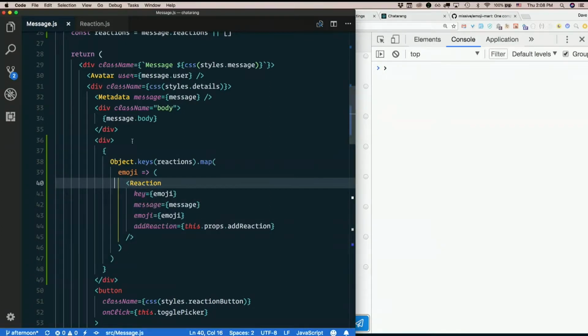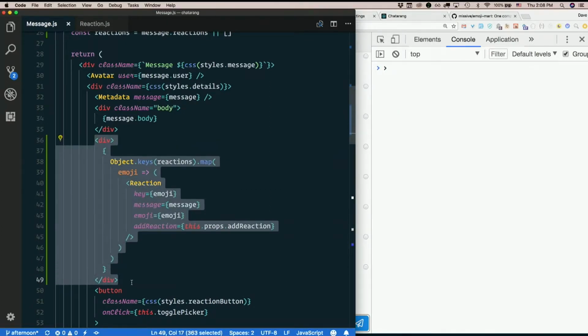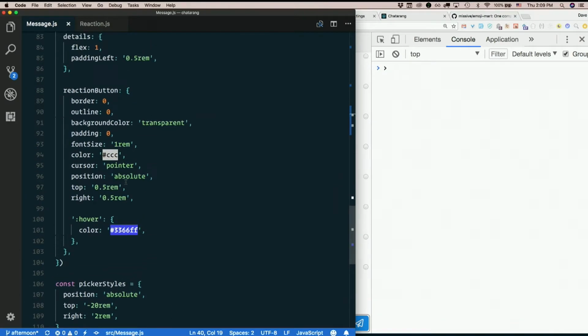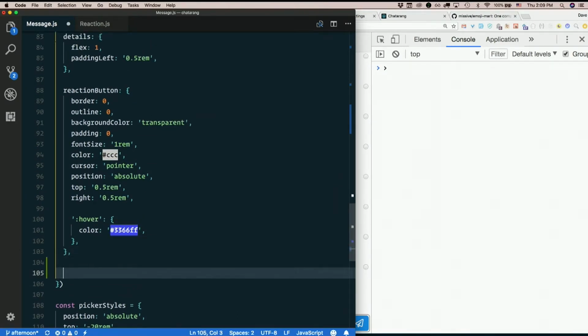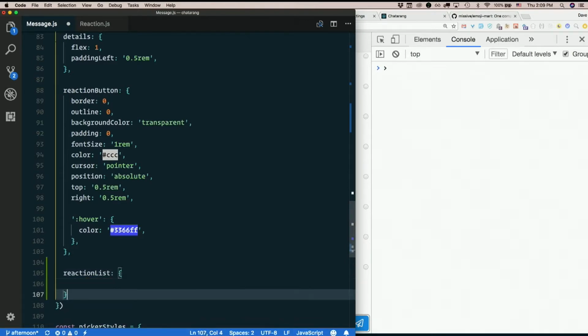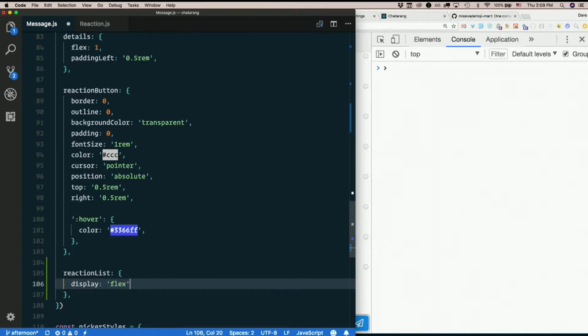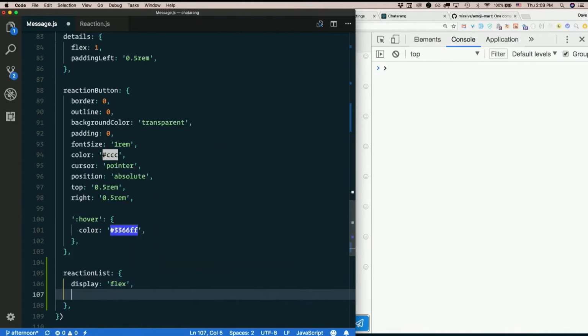So back in the message component where I have my whole list of these, it's the container I need to style now, not the individual reactions. So there's my reaction button style. Let's add a reaction list. Display flex. That ought to do it, and I'll give it a little margin on top so it's not quite so close to the body of the message. Just half a rem should be enough.